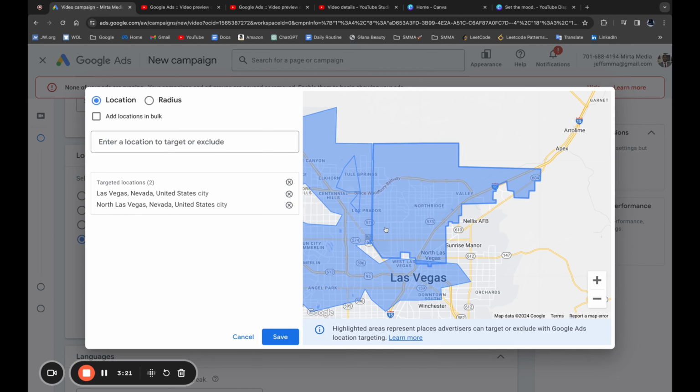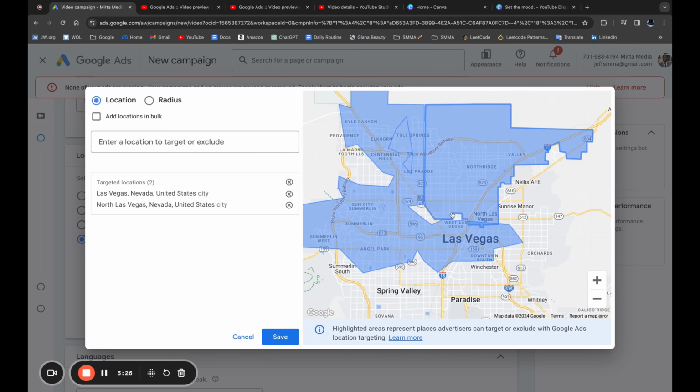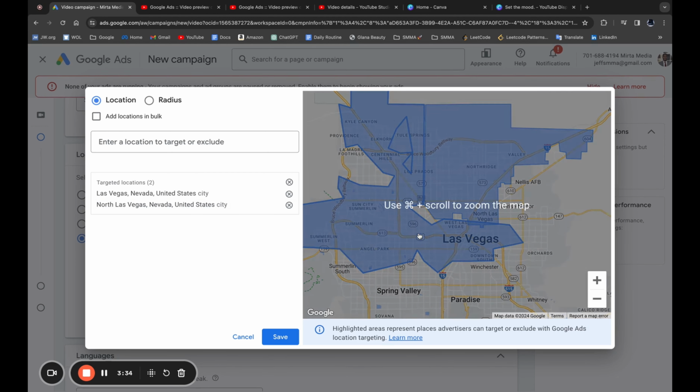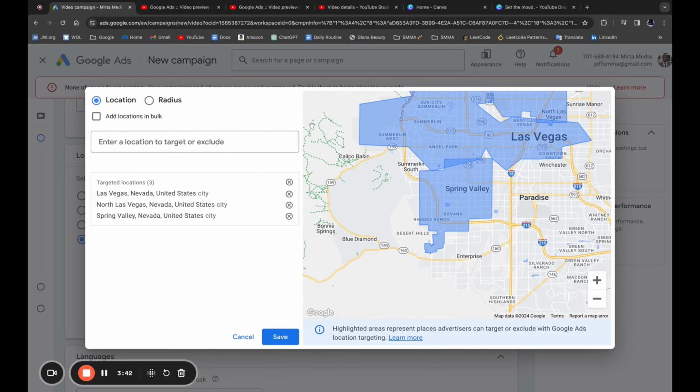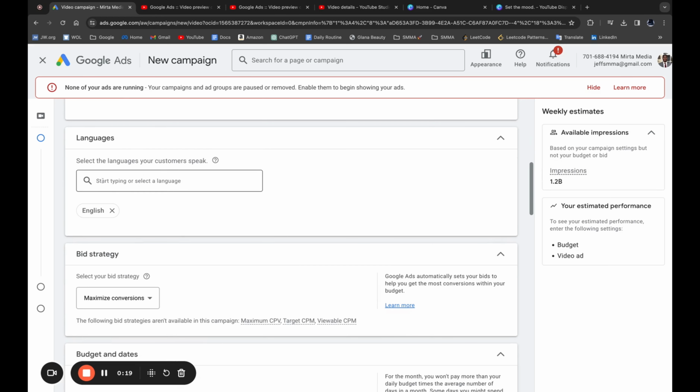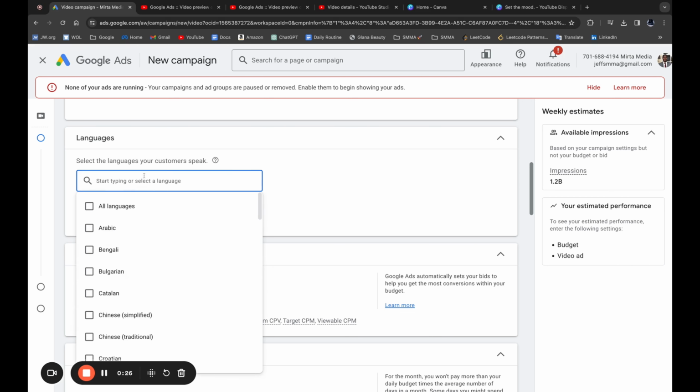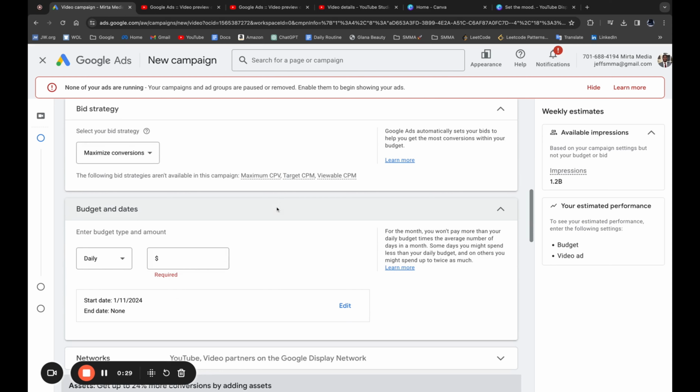So whenever you're targeting an area, make sure to do advanced search so you see exactly where your ad will be placed or where your ad will be distributed. So look at the submarkets. You want to add Spring Valley, we could add that. We could choose to exclude as well. So put your languages. You're going to want to put English, and then maybe if you speak Spanish, put that or any other language that you may speak.